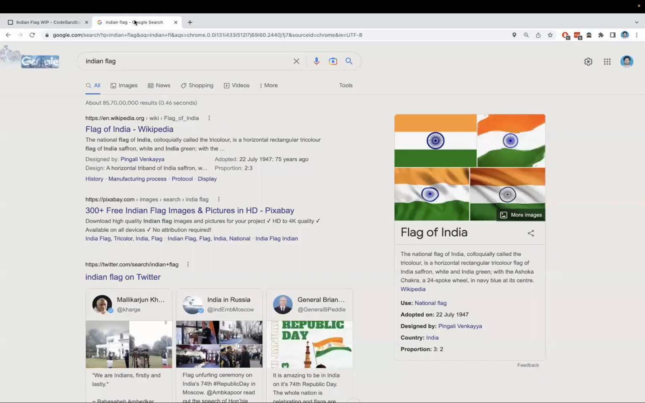Hey folks, today is 26th Jan, India's Republic Day. So I thought let's create the Indian flag using only HTML and CSS, no JavaScript. Let's give it a try.